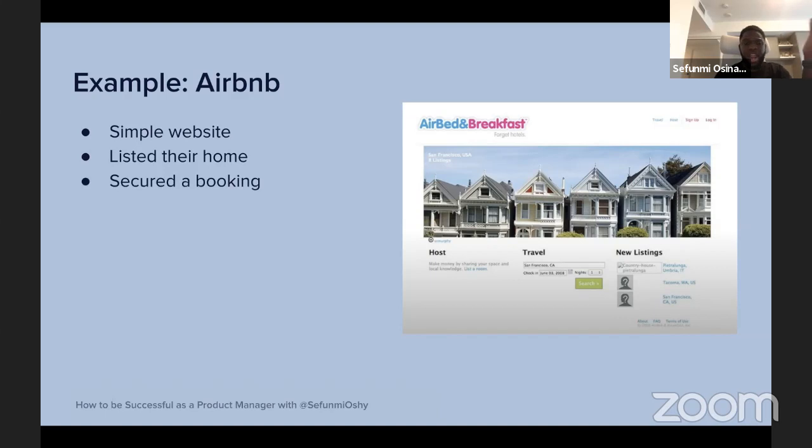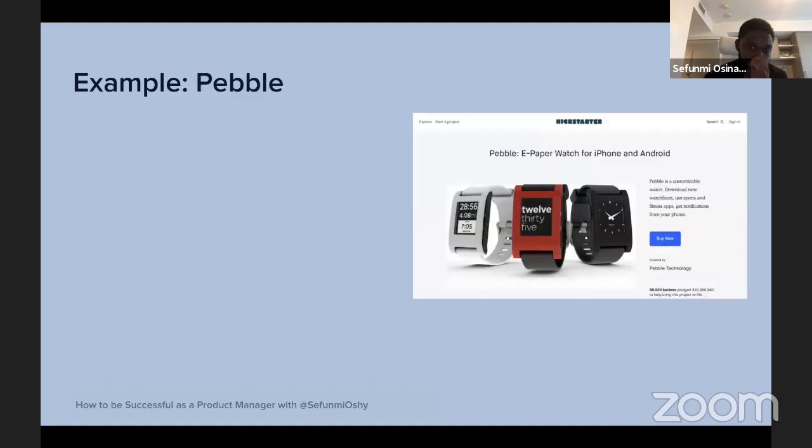So they were able to verify. And the riskiest thing here that they wanted to test was, are people willing to stay in strangers' apartments? And that was the riskiest thing they wanted to test. And that's why they focused on that. It wasn't the payments part. It was like, hey, are people willing to stay? So that's what Airbnb did.